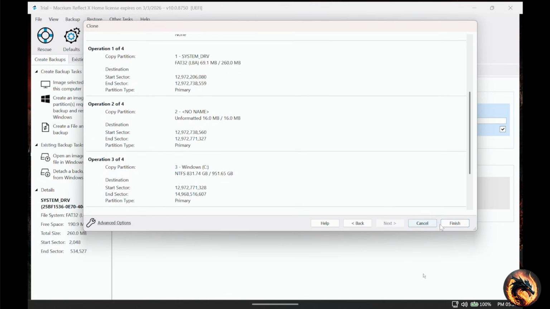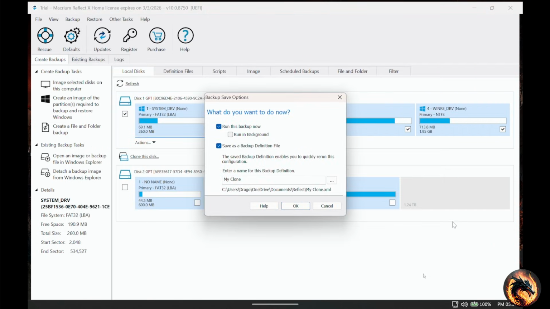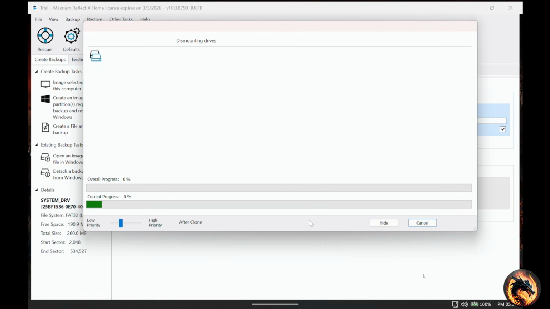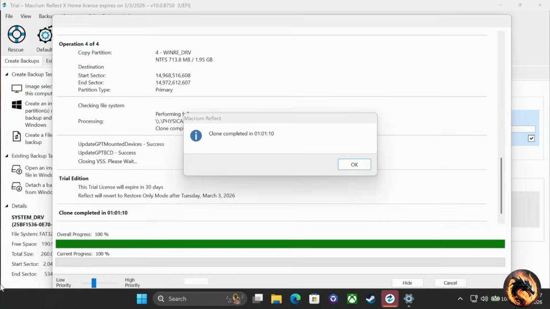All right, and we're gonna do finish. And here, make sure to uncheck this and let it run. Okay, and as soon as it's done, we'll be back. All right, so the cloning is now finished. It took about an hour.